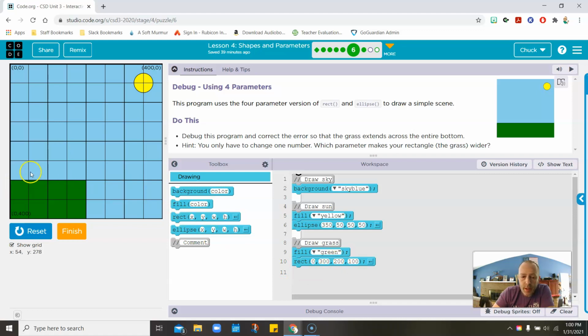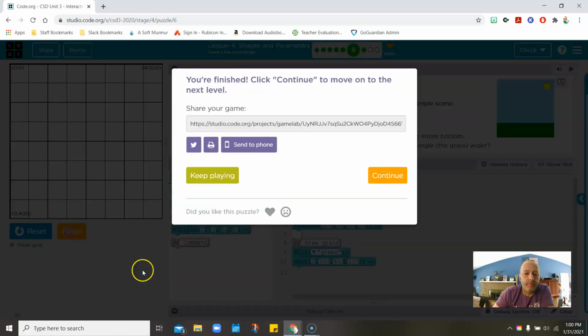Okay, we don't need to change the height because it needs to stay 100 right there. But we need to add another 200. So 0, 100, 200. Well, 200 plus 200, that's easy. That's 400. So we type in 400, reset, and there we go. That's the only number that needs to be changed on this particular one. So that is Skill Builder number 6.